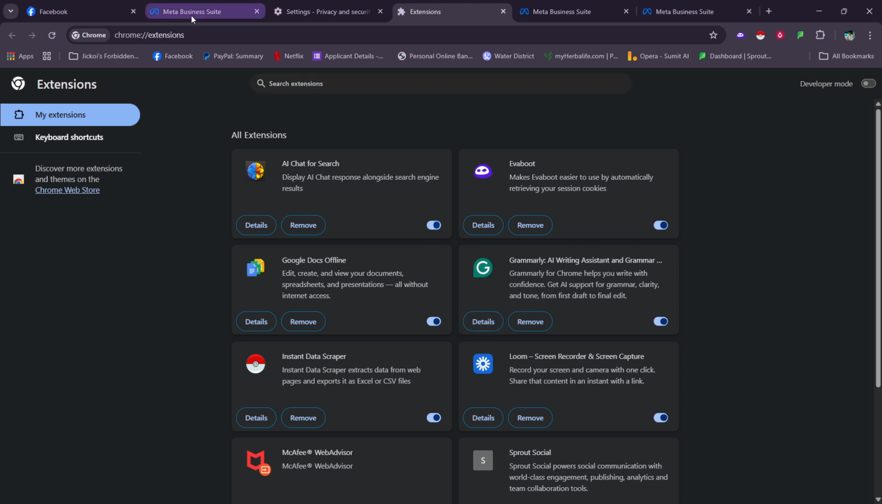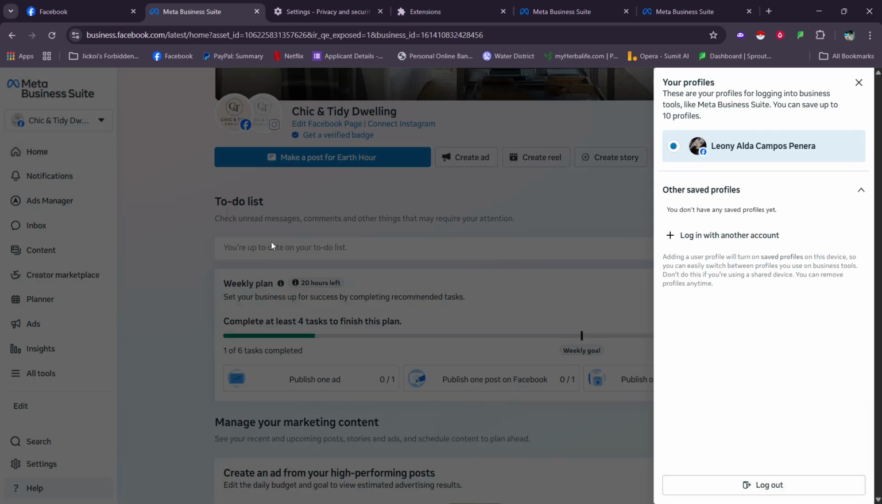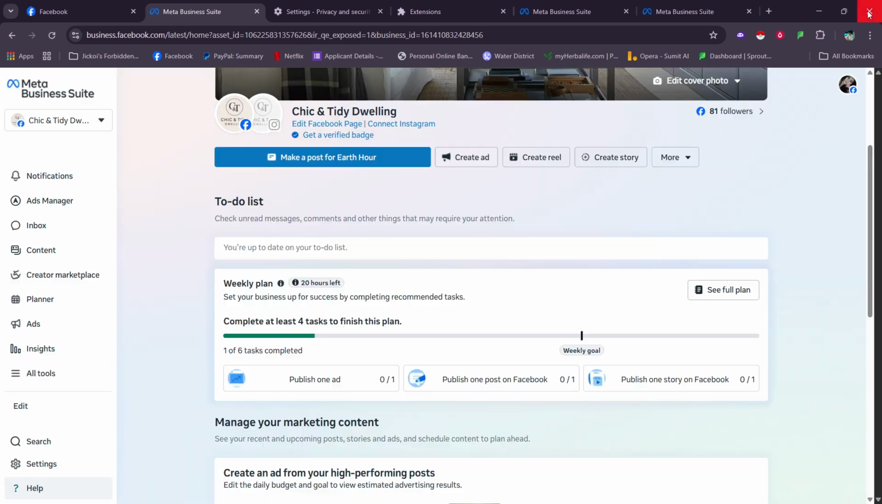Confirm permissions, switch to the correct account, clear cache and cookies, disable extensions, and then log out and back in. In most cases, that clears the "Sorry, this content isn't available right now" message and restores full visibility in Meta Business Suite.